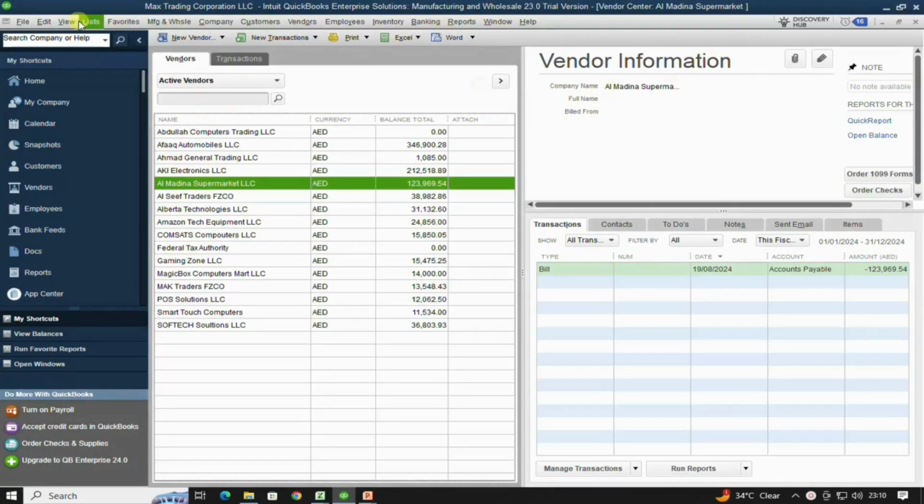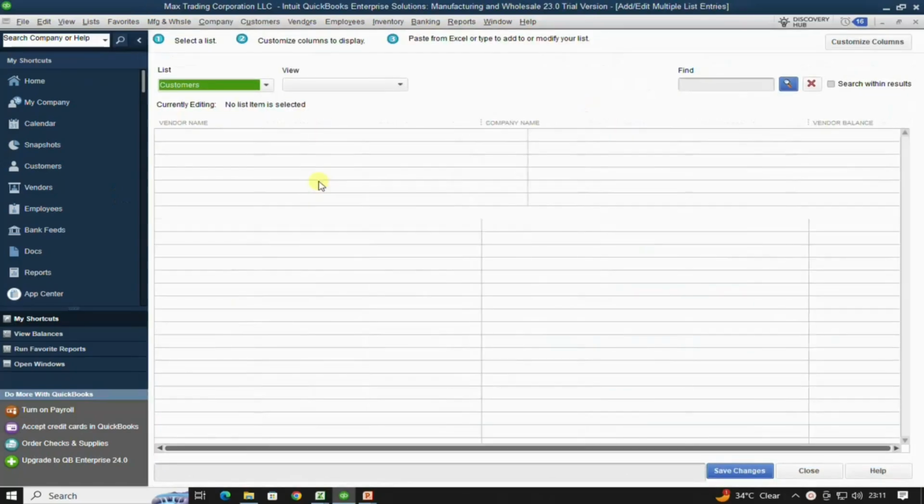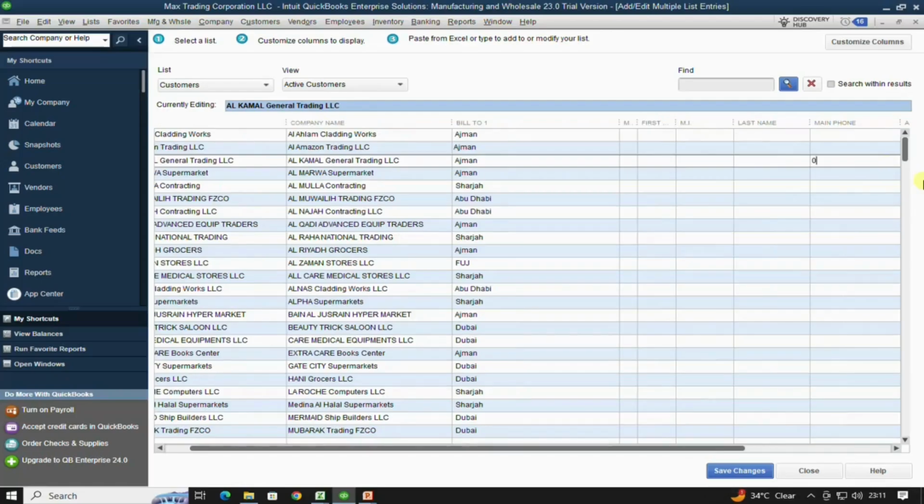Another important thing I would like to explain here is that if you go to this edit multiple entry list, this screen is not only to add something, it is also to edit. Like if you want to edit this customer, its address is not in Dubai, it's Ajman, so you can edit here. Then its balance. If anything else you want to change, like the customer balance, you can also change it here, or their phone number or anything. So like I want to add this phone number also, 06.